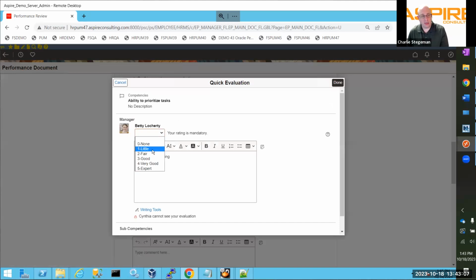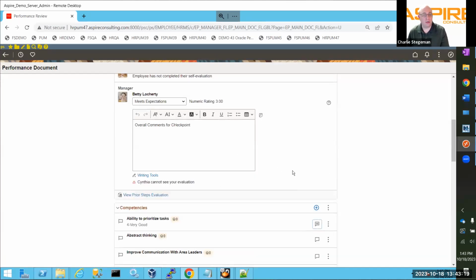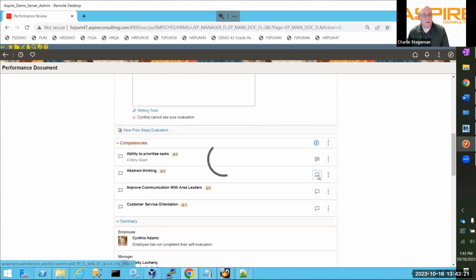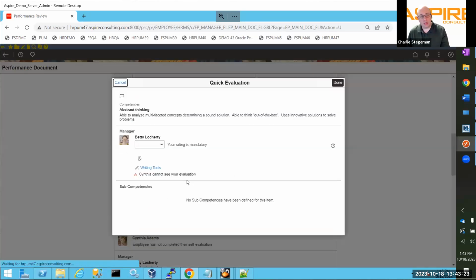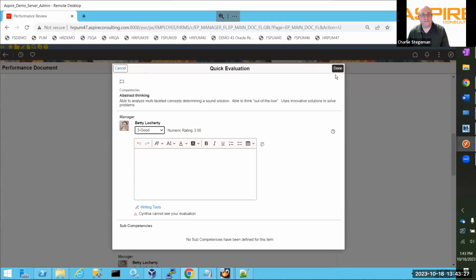So here you see little, fair, good, very good, expert. So this is, again, sort of a different style. They're both drop downs, but this one just shows the number next to it without having to click it and then see it's a 4, a 5, a 2, a 1, whatever your values are. But these I'll go through. I could put a comment in at the same time that I mark the rating.